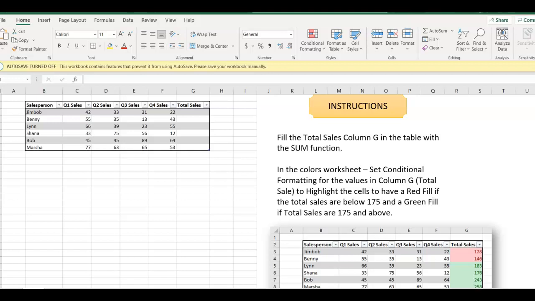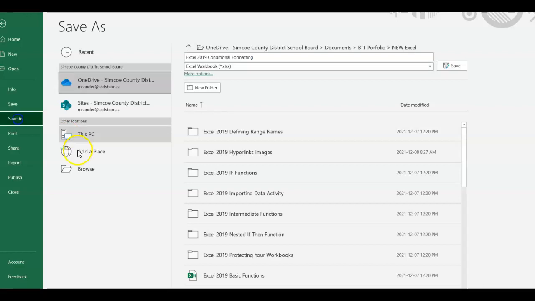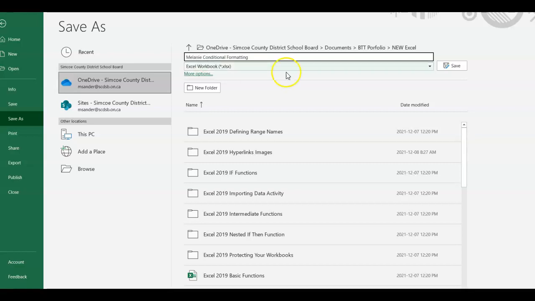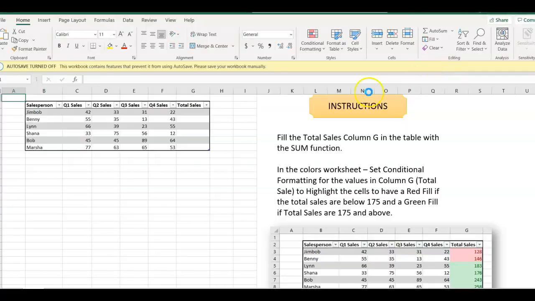Okay, here we go with our conditional formatting. So I've opened this guy up. We're going to go to File, Save As. Once again, our standard procedure. If I can learn how to spell my name. I'll save that one to the cloud.